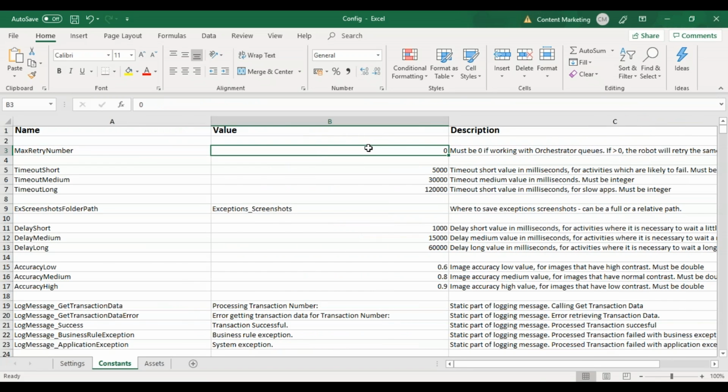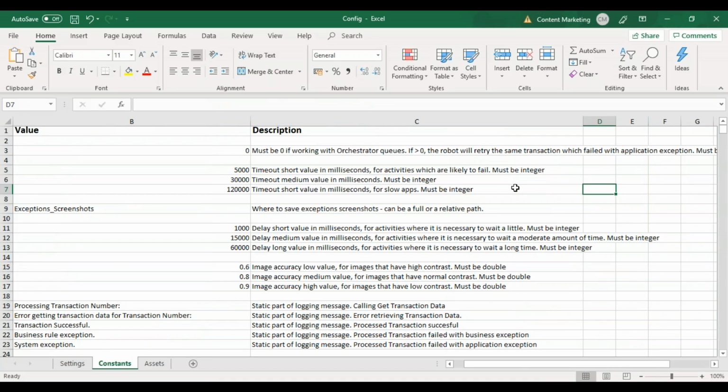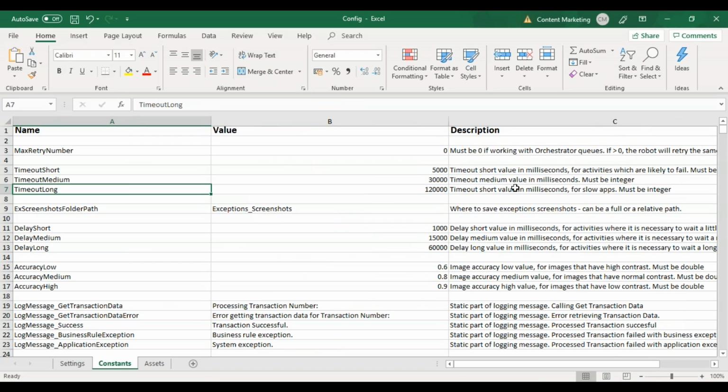By default, the max retry number is assigned to 0, and the number of retries is set in Orchestrator. Of course, this number can be changed, allowing the robot to retry the failed transactions if the queue functionality does not work. Apart from that, we also have others such as timeout short, timeout medium, and timeout long. These are used to define the timeout value in milliseconds for the activities which are likely to fail. They have limits: timeout short has a limit of 5,000, timeout medium has 30,000, and timeout long has 120,000.